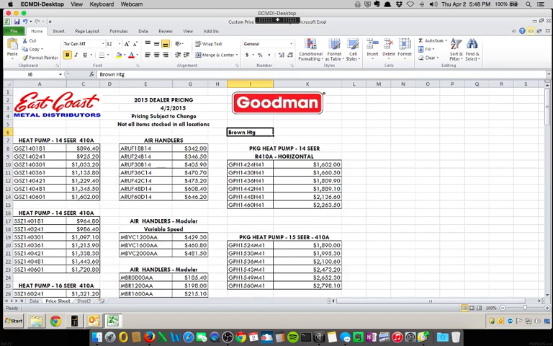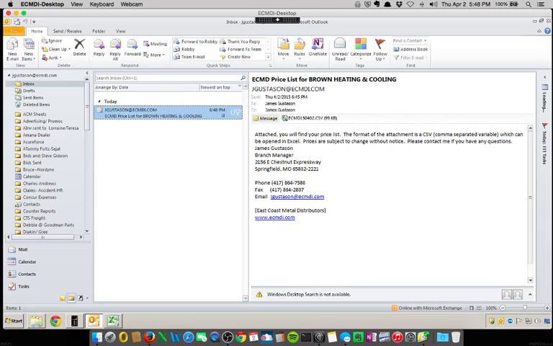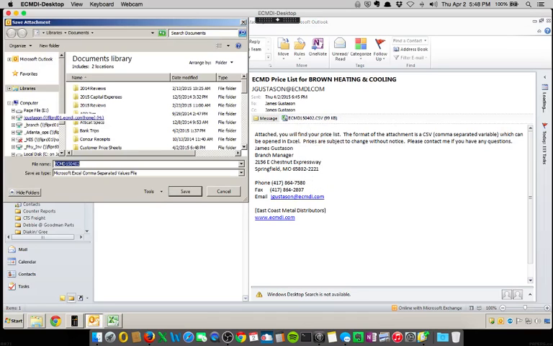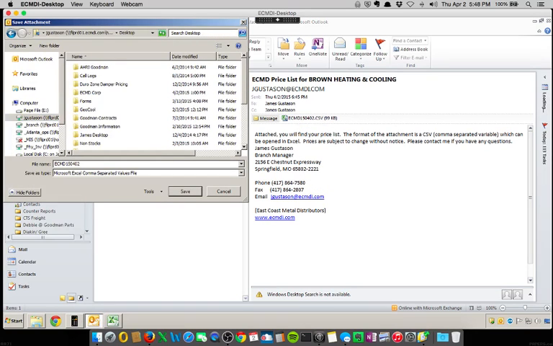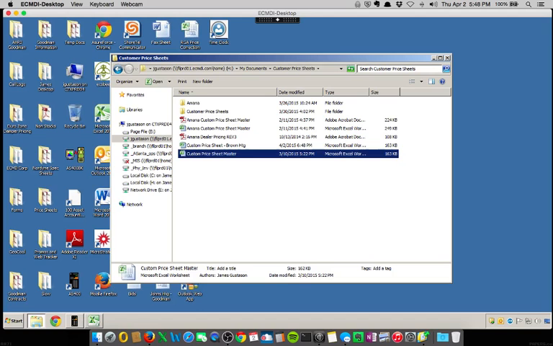Okay, so we can go down here, just minimize this for now. I saw that I got the email. So what you want to do is just right click on this, save it to your desktop or wherever you want to save it. And you can actually rename it. And you can actually delete it once that's done. Close that out.